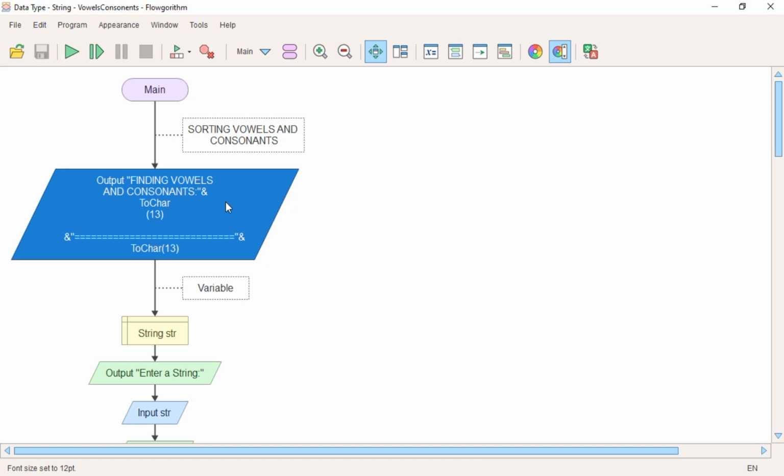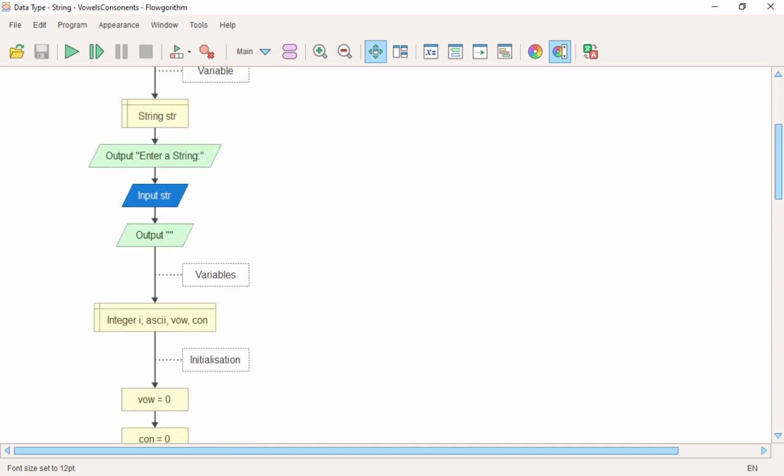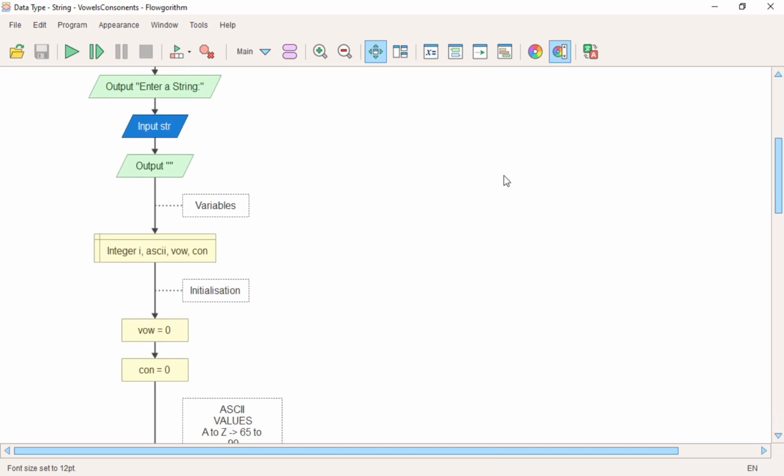The output shape prints the program heading. The declare shape creates string variable. The output shape prints user prompt for input. The input shape stores the input in str variable. The output shape moves the cursor to the next line.